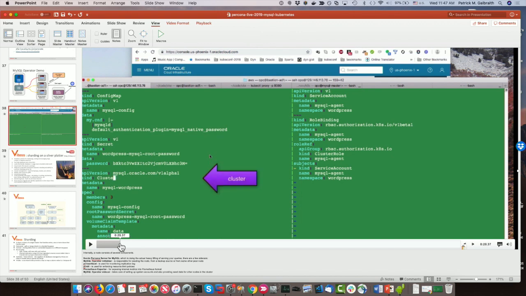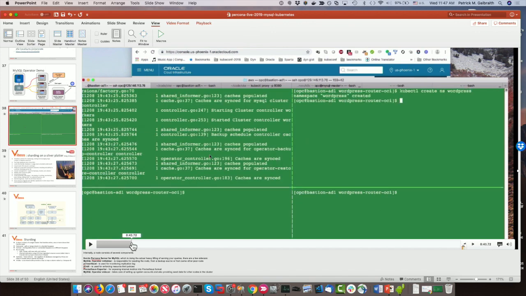We have a cluster, 3 members. You can see right here it's 3 members, and we're going to say what the configuration is. This essentially mounts a config map which specifies some values for what our configuration is going to look like. Right here, we override the default authentication plugin to MySQL native password. And over here, we create a service account, so that the agent can manage the actual underlying MySQL containers.